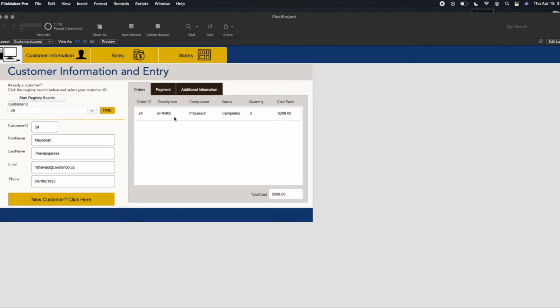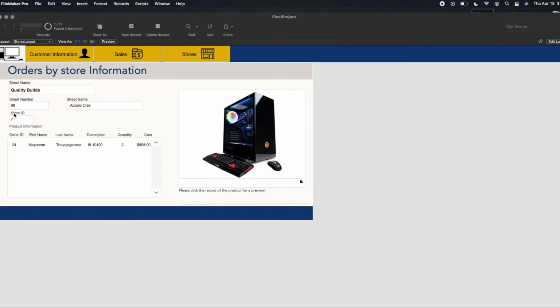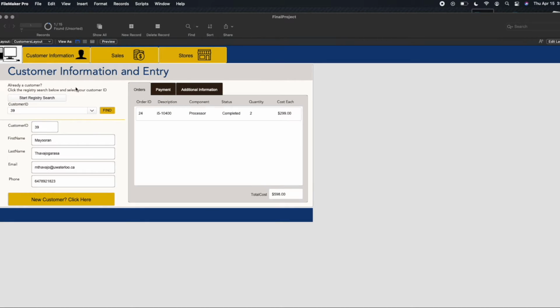What's cool about this, I can click this. It'll take me to my store ID 7, because that's the ID that I chose, or what the person would choose when they're ordering. And we can see here the total cost, the quantity, information about the customer, their order ID number corresponding to the store information, and where I can go to make sure that I'm getting my component at this address. Okay, awesome. So that's my stores layout and my customer layout.